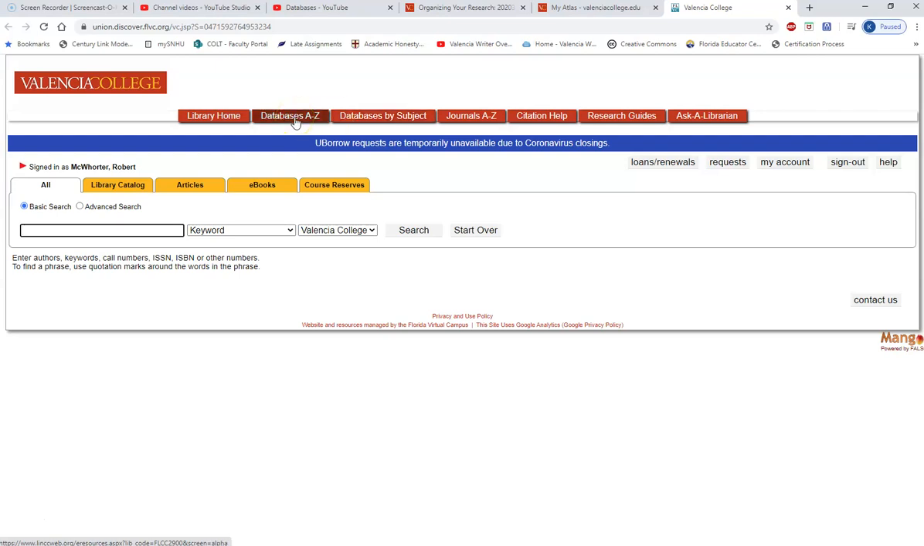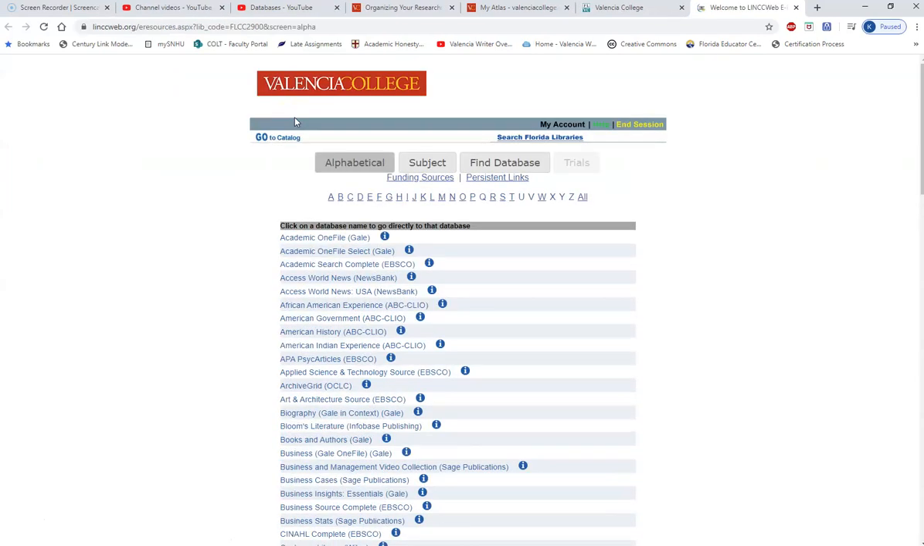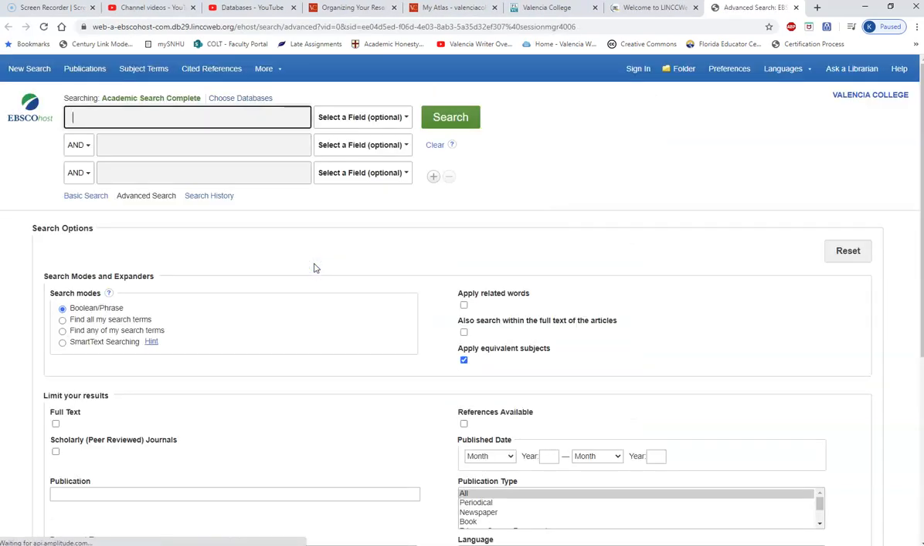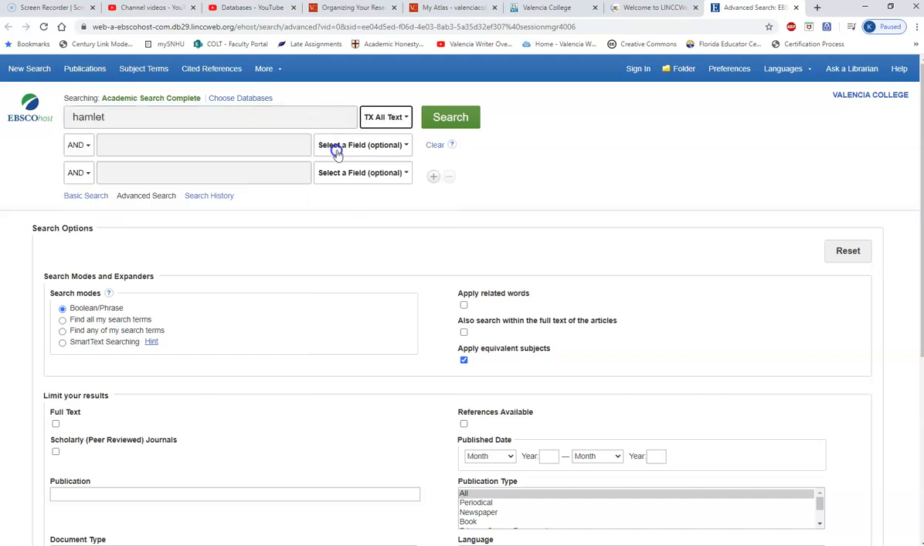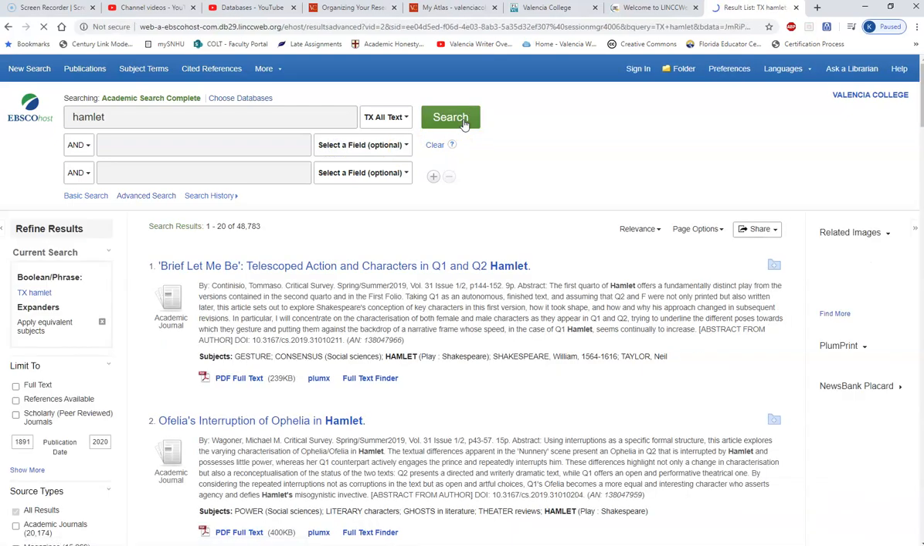For this demonstration, I'm just going to choose one of the databases. Actually, I'm going to look at a couple of them, but we'll start with Academic Search Complete. So when we have Academic Search Complete, we have our search boxes. And when we just search for anything in Academic Search Complete, I'm just going to enter a basic term of Hamlet here, because this will give me many results.